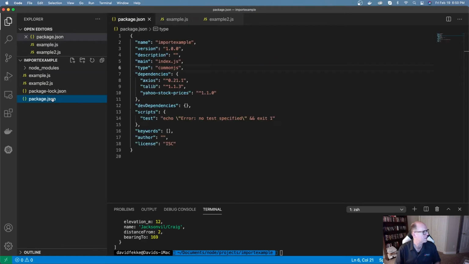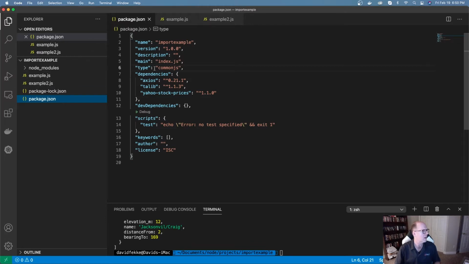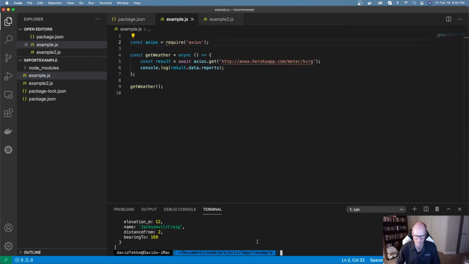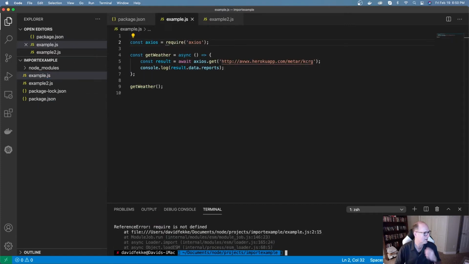If we take a look at the package.json, if I want to use the newer import syntax, right now, by default, if you don't set this type attribute here in the package.json, it'll automatically be CommonJS, right? So what you can do is change this so that it's module instead of commonjs, and now it's going to use the module syntax. So if I come back to this file and try to run this, we get an error. It says require is not defined, because it's looking for the newer syntax.